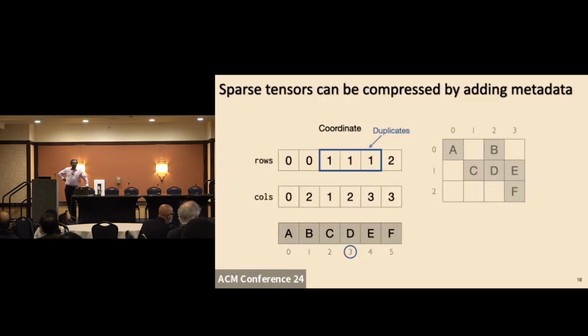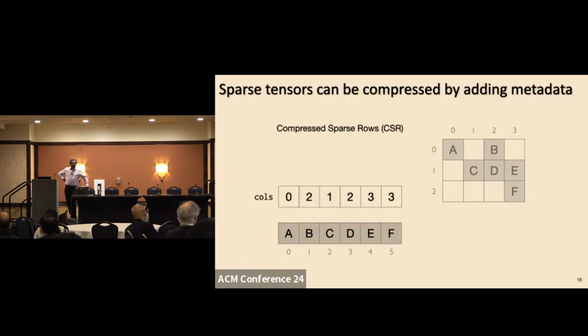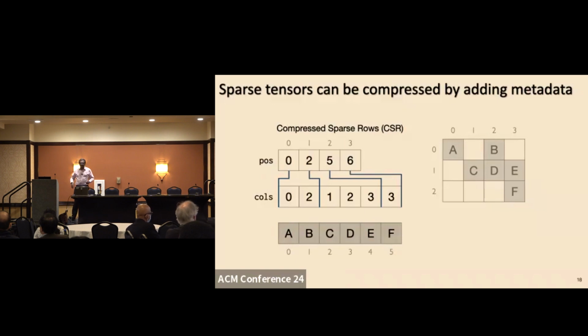Then the community long ago realized that in the coordinate format, for the same row, I'm replicating the row coordinate multiple times. This is inefficient. So they came up with representing just the start point of the next row, next column, next row, and that is called the compressed sparse row format. That's the most popular format today. This is the format used for most sparse matrix summation.